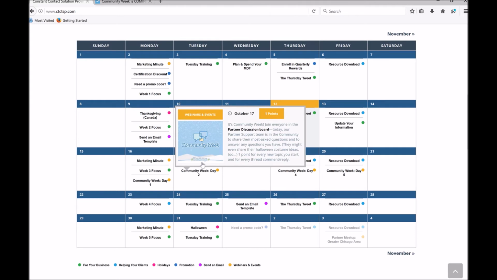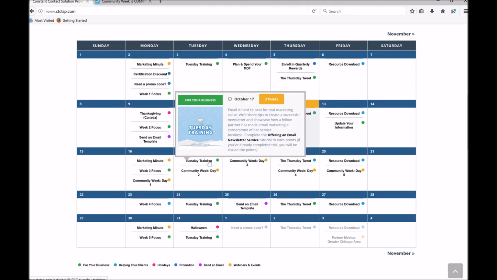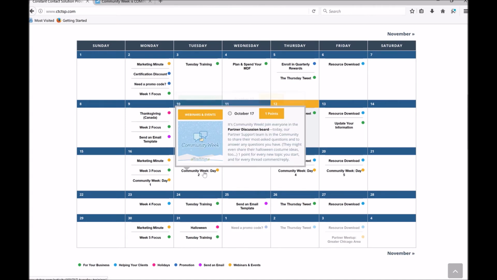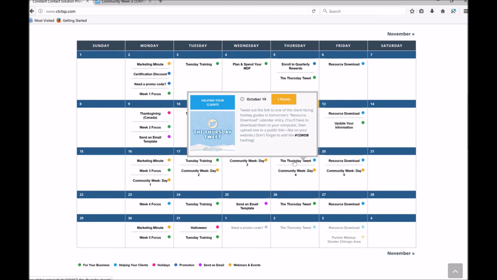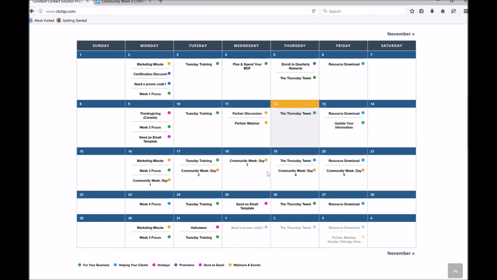As we go through the week, if I go to the Tuesday offerings here, there is a fantastic tutorial on offering the email newsletter service. If you read that, you get points, and you can see up there at the top the number of points you get. We're going to be talking about on Tuesday joining the partner discussion board and responding to questions and answer some. And then we move into, similarly, stop by and share some of your best new partner tips. That's going to be on Wednesday. Coming up on Thursday, that's the Thursday tweet.